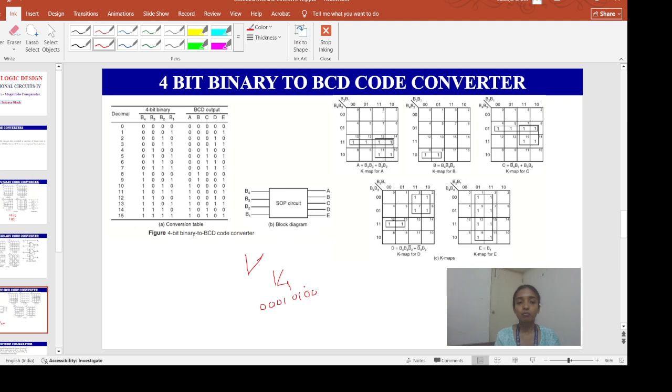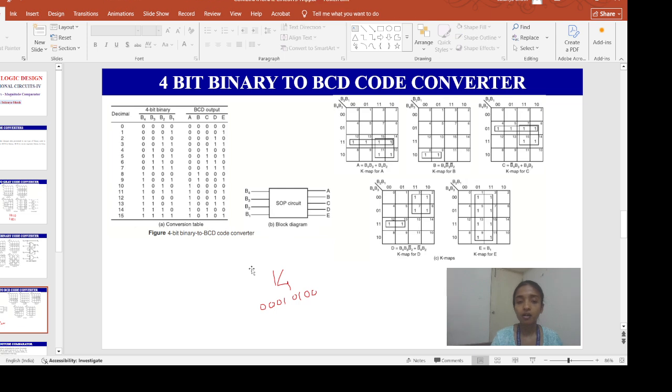Now what we are doing here, see here, 4-bit binary to BCD converter. That means on the input side we will have the binary and on the output side we will have the BCD. So first your job is to write all the decimal numbers 0 to 15. Then you write the 4-bit binary representation of all these 0 to 15 decimal numbers. We know 0000 to 1111. It is very easy.